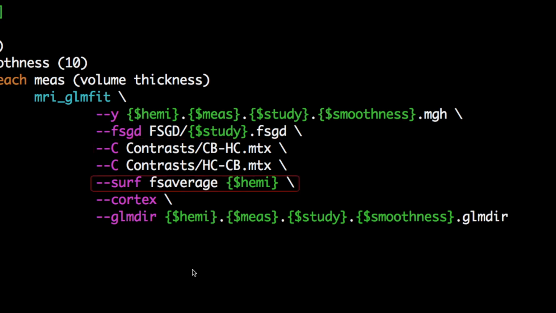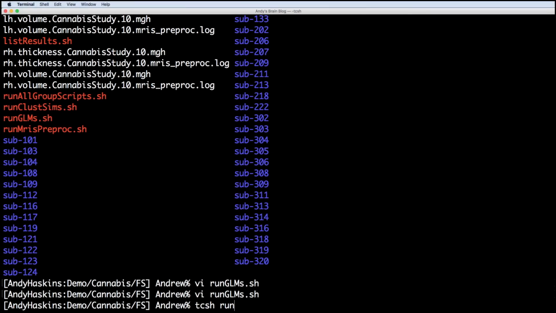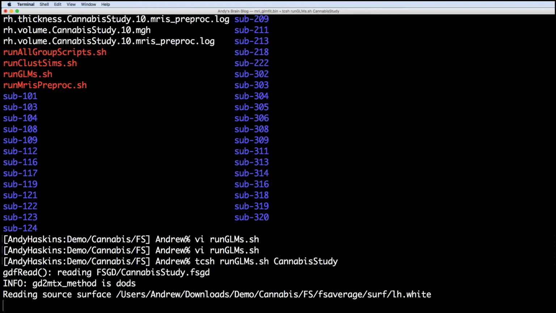Lastly, the surf command means to run the analyses on the surface of the fsaverage template. Cortex means to only run the model and contrasts on the cortex, and then we output the contrast files. Run this command by typing tcsh runglms.sh cannabis_study.